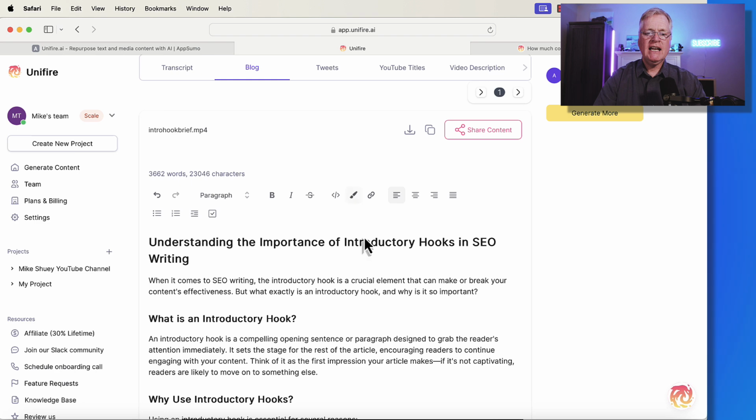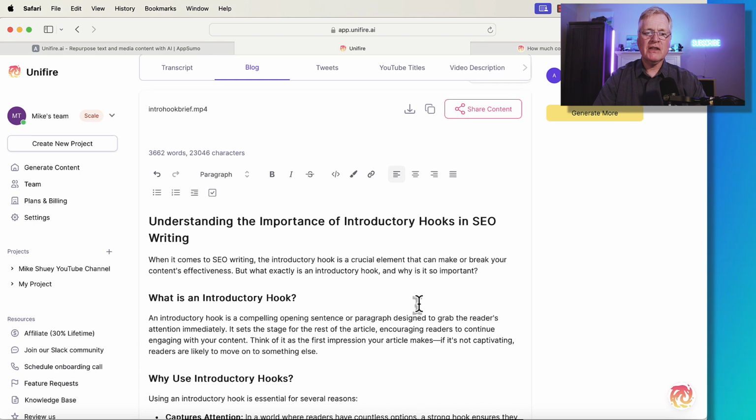3,662 words. Now, the one thing that I would like to say about this is I was really impressed with the blog posts that were created from my audio and video files. Castmagic has a long-form blog post creation tool, which I have been using for some of my blog posts at mikeshuey.com.